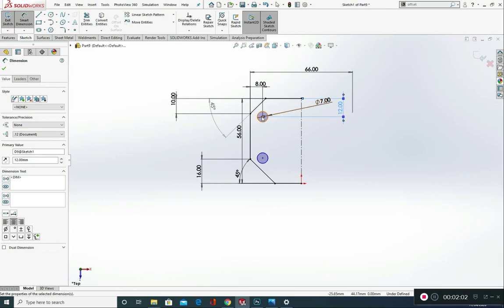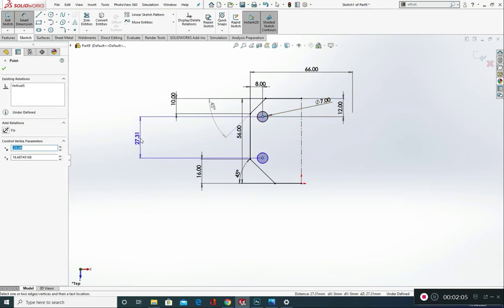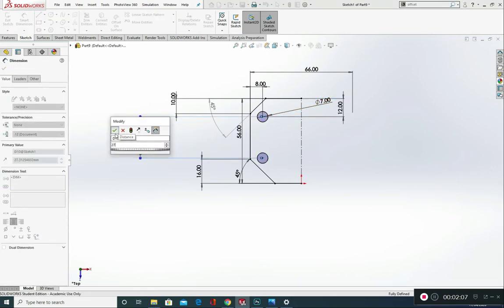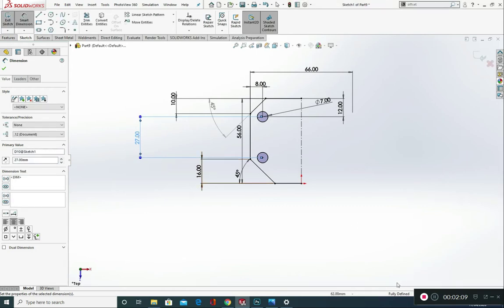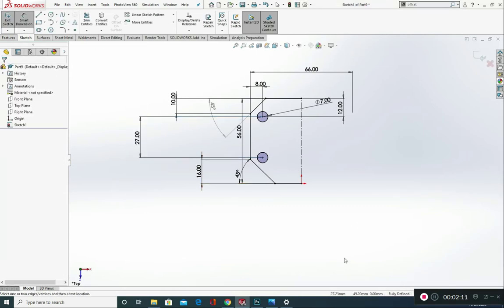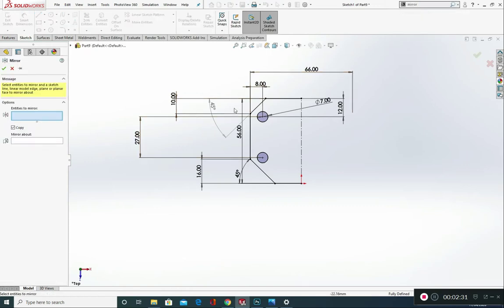And then they had centres of 27mm. Okay, and we are now fully defined. What I can do with this now is simply go to my mirror option, which is going to be in my S key. So if I go to mirror entities, if you've not got that there, you can just go here and type in mirror, and you've got mirror entities here, and it's asking us the entities to mirror.